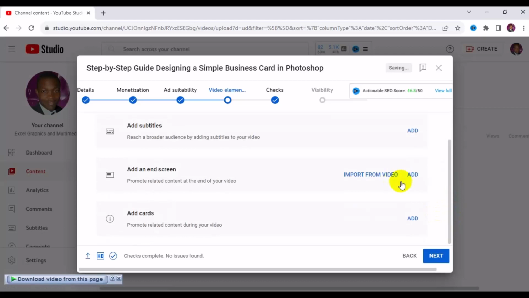So the next one right here is add end screen. So if you want to add an end screen, maybe after people watch the video to the end, you want to show them more videos about your channel, just click on add or import from video and add it to this section. So right here, promote related content during your video. So maybe for instance, people are watching your content like 10 minutes or like 5 minutes, that you want to show them another content relating to what you uploaded, what they are watching. So you can add it at this section right here. Just click on add.